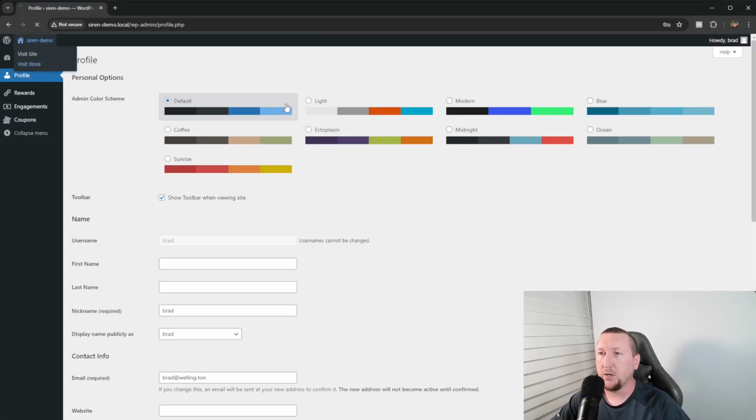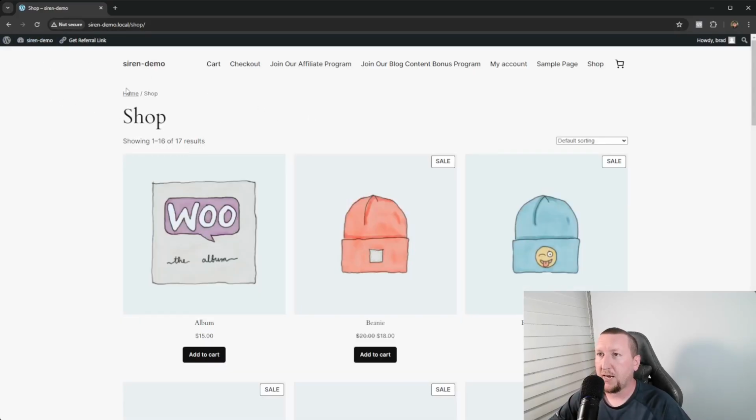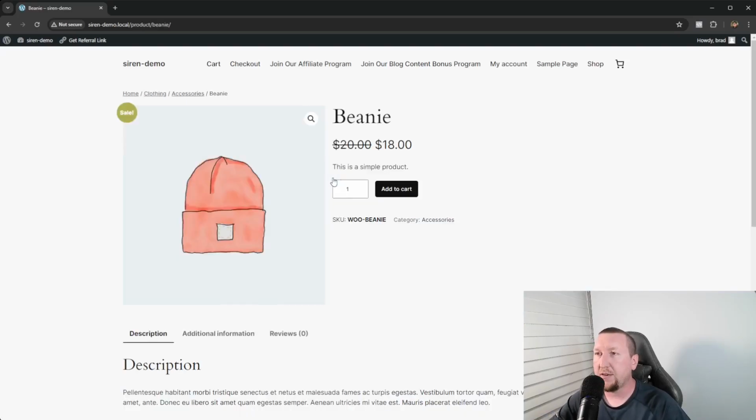Now, if we go to the store, there's a little button up here in the top that's kind of handy called Get Referral Link. So if I click on a beanie, for example, and let's say Brad wanted to recommend this beanie to somebody, he could navigate to the page and click on Get Referral Link, and it will instantly and automatically copy that referral link to his clipboard so that whenever he goes to share this, he can do it without needing to know what his special code is or anything like that.